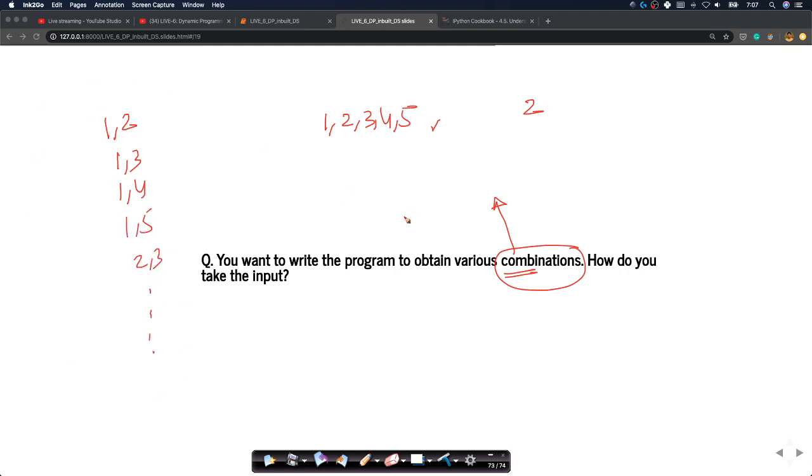All these are combinations. So if you want various combinations from a given set of numbers, let's assume no number is repeating. That's why I'm calling it a set. Let's assume you have a set of numbers and you want to create all the 2 combinations. How will you store the results now?